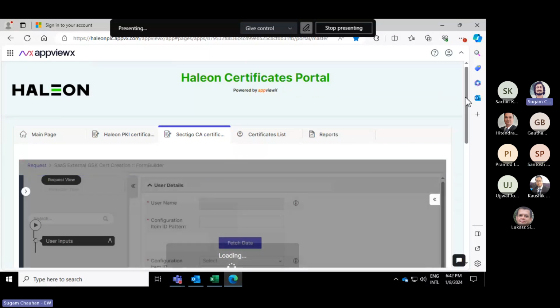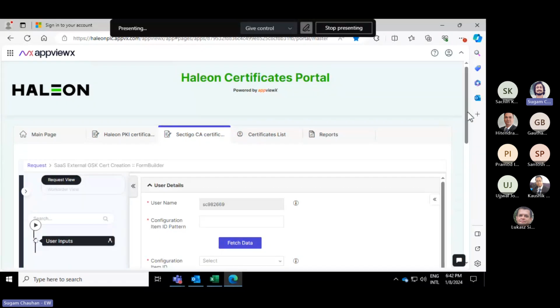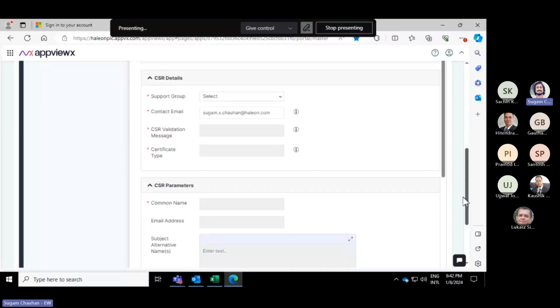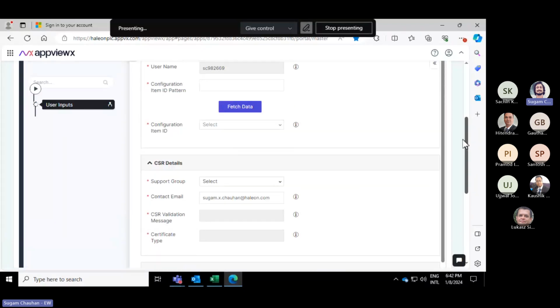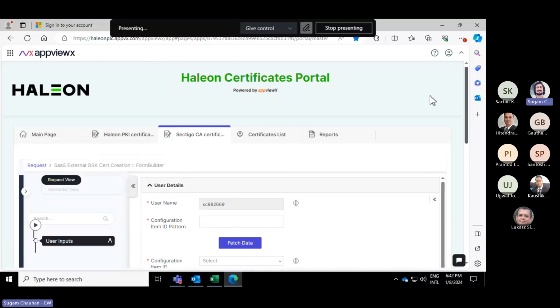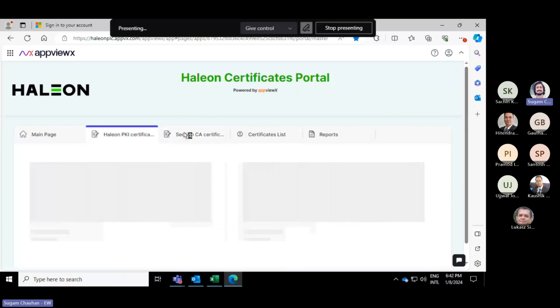And the process is the same. They need to provide the username, configuration ID, generate the CSR and submit the CSR, and they will get the certificate automatically. And who all has access? All the users in the environment who are part of the Helion user certificate user portal group will have access. So they can request the internal and external certificate based on their requirement.